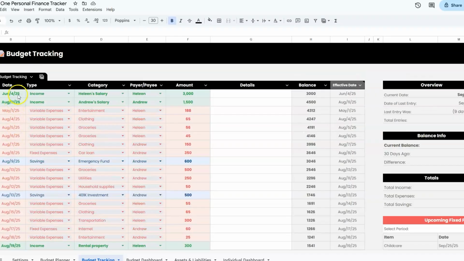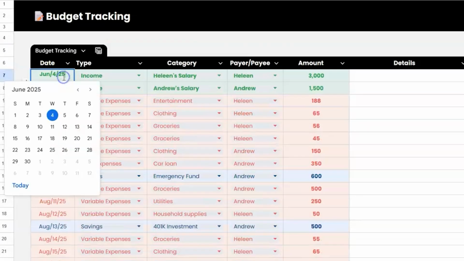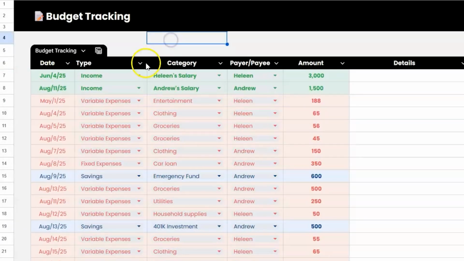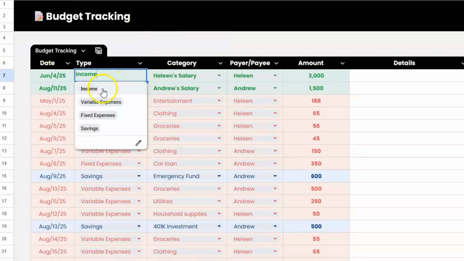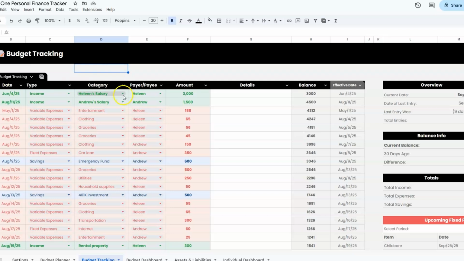When you add a transaction, you'll need to fill in a few key details. First, the date, which has a handy calendar picker. Just double-click on the cell to open it. Second, the type, whether it's income, an expense, or a savings allocation. Third, the category. Pick one of the categories you set in the Settings tab.